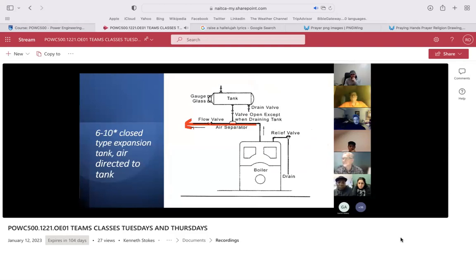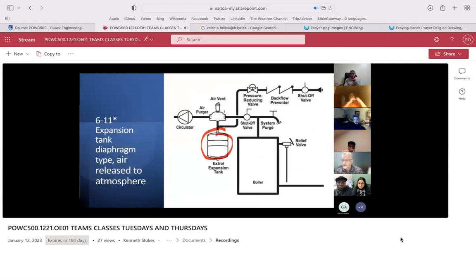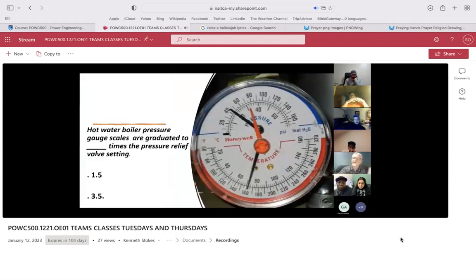Closed type expansion tank, the air is directed into that tank. So air bubbles are knocked out with an air separator and go to this expansion tank. If we have a diaphragm type, the air is vented to the atmosphere.